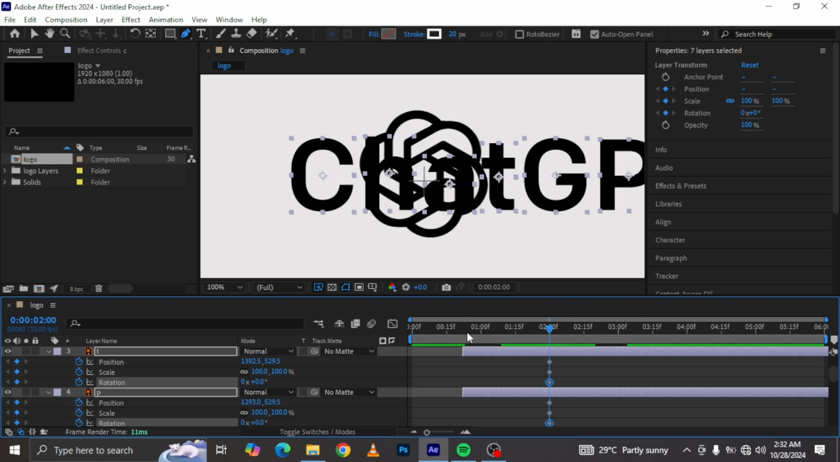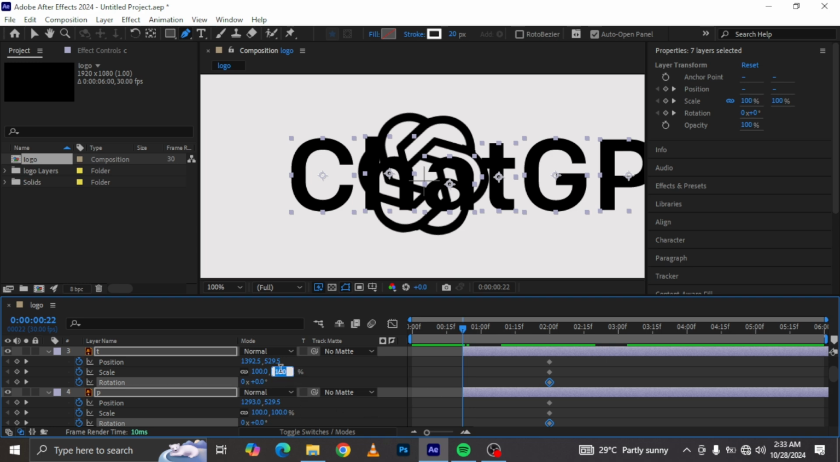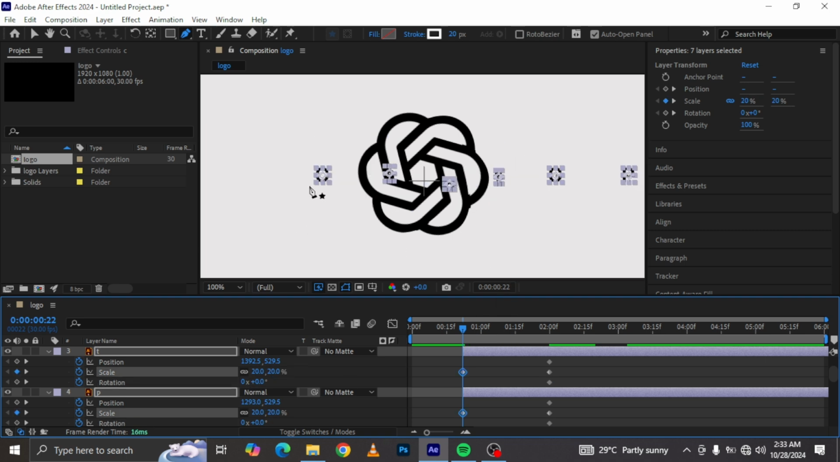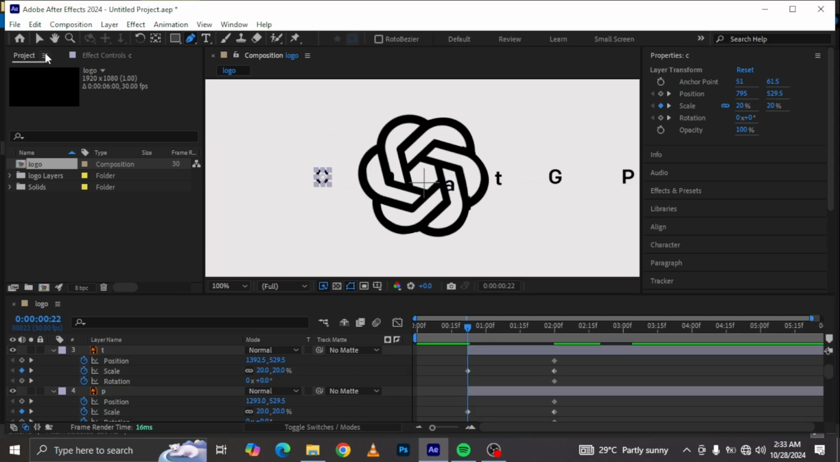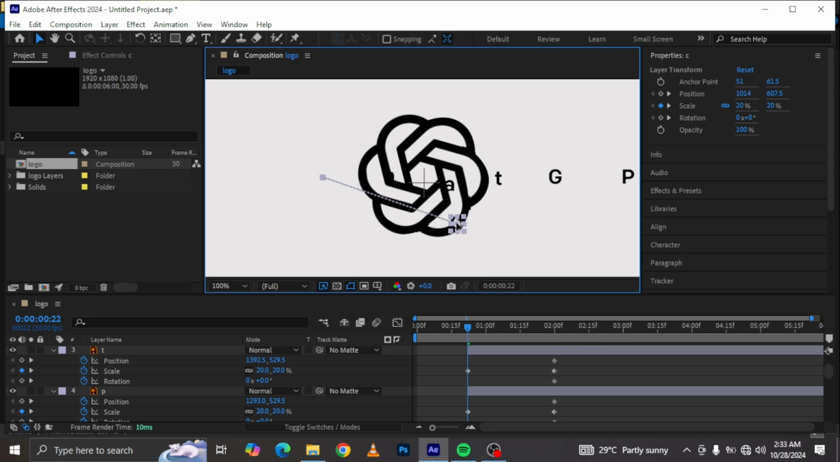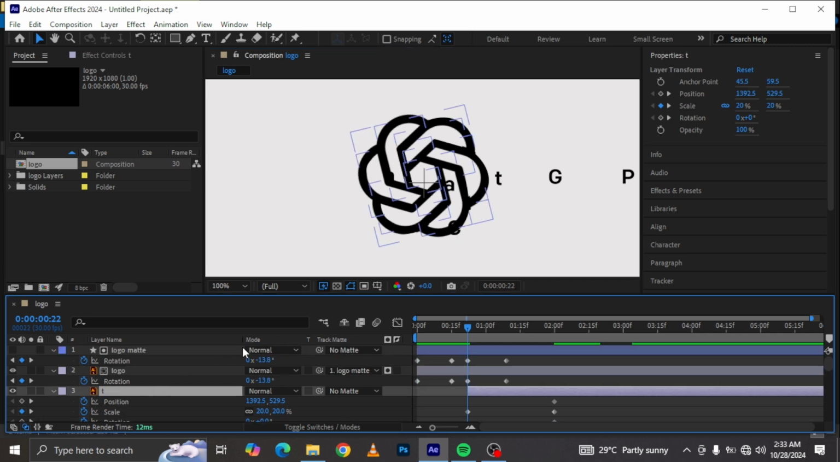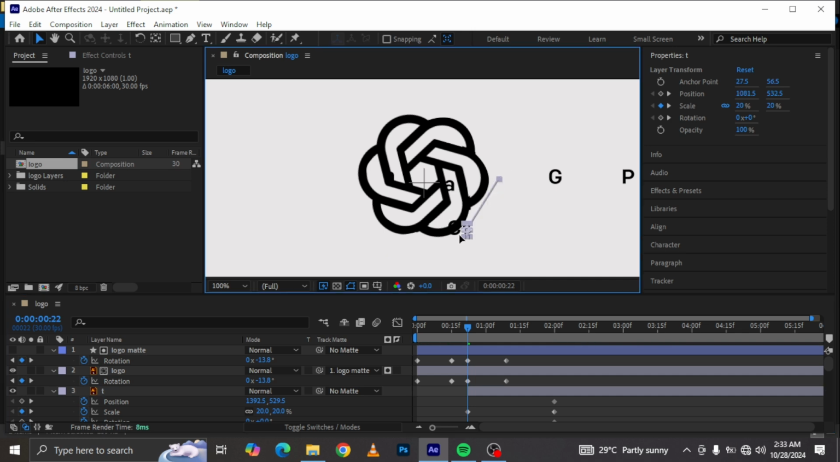Now I can just come back to the beginning of my text animations here. I'm just going to reduce all my animations to like 20, like the scale, like 20, so it becomes really small. What I'm just going to do, I'm just going back to my move tool here. I'm just going to take all the shape layers and just move them to this position right here. So let's go one by one to all my shape layers here. Let's move this down here.